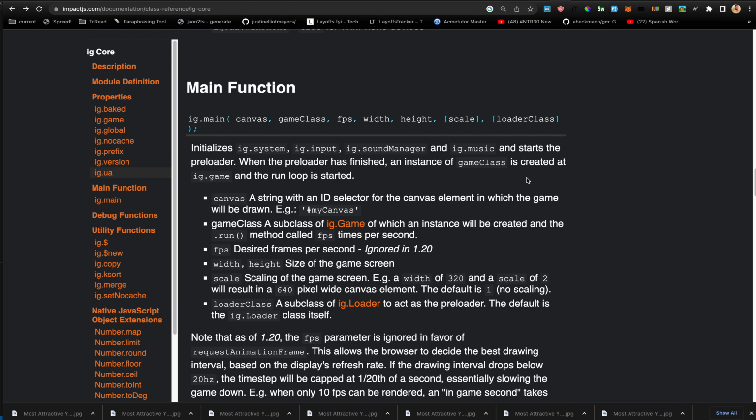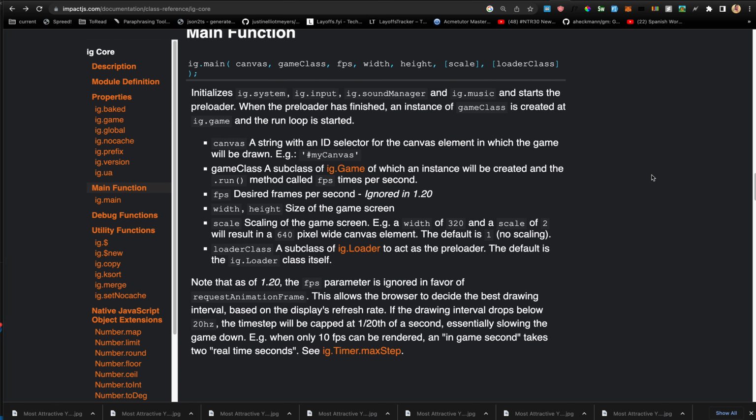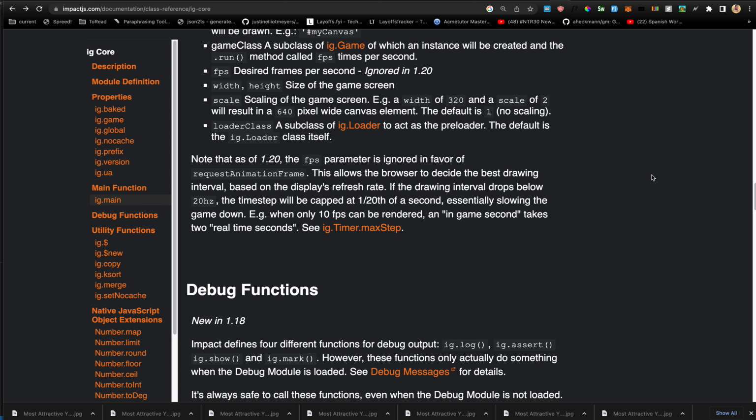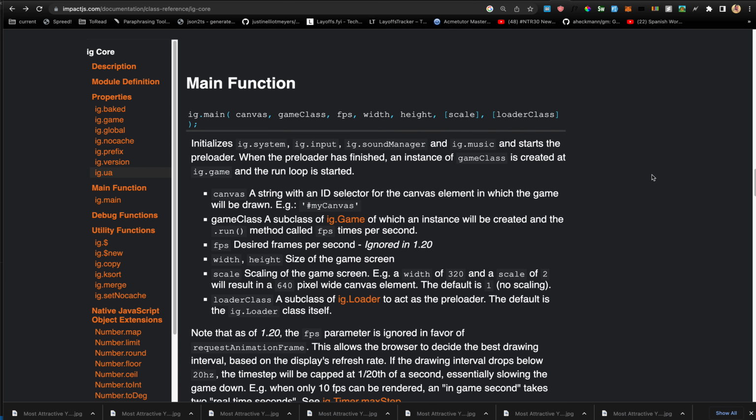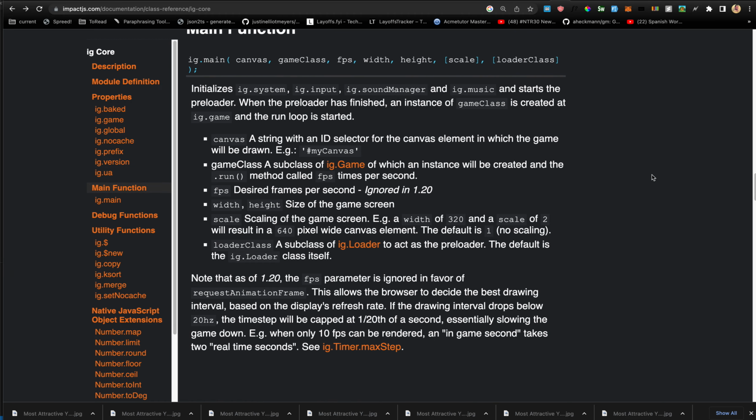Main function, this is the key function that we saw for starting our game up. It takes the canvas object, the game class, the frames per second, width and height of the canvas that we would like to use, the scale which defaults to 1, and the loader class, which is basically a subclass of ig.Loader to act as the preloader. The default is the ig.Loader class itself. And in the later versions, the FPS parameter is ignored. So you may want to take note of that.